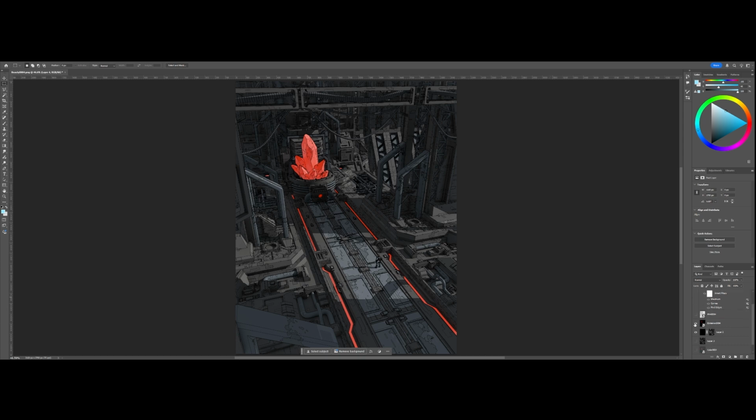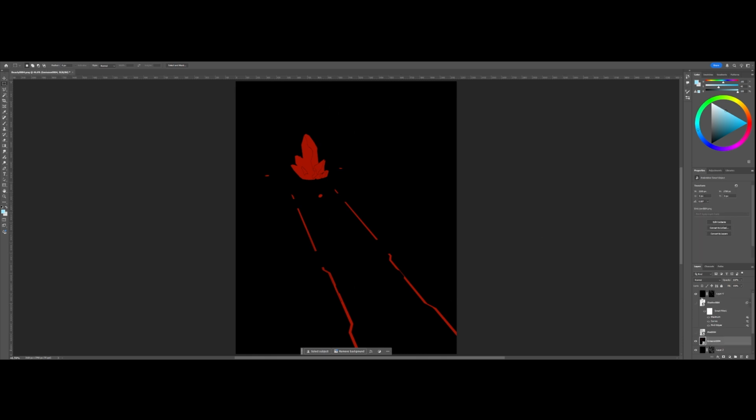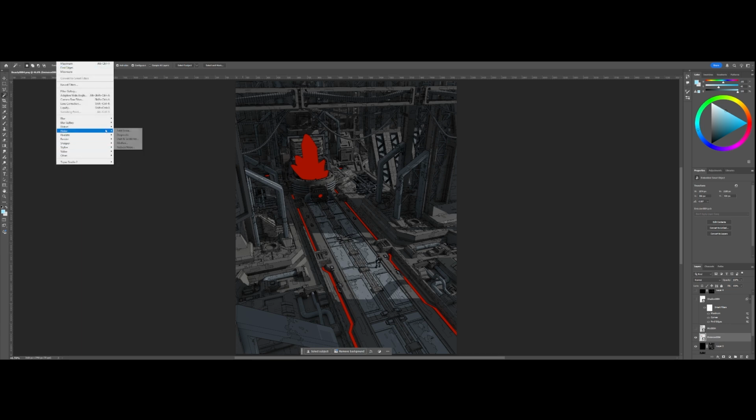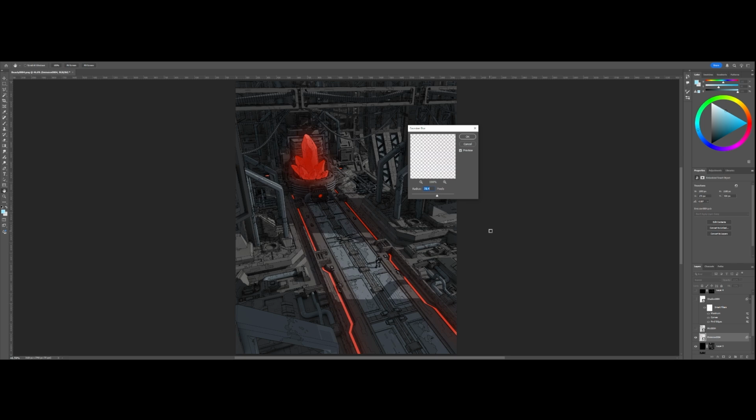Alright, let's see. We are going to use the emission pass here to get some nice glow going on here. So we're going to delete all the black, so we're just left with our emission pass itself. I'm going to go ahead and make this a smart layer if it's not already. And then we are going to add a Gaussian blur to this. This is again one of those things you can just mess around with, make it whatever you want. I'll keep it probably somewhere around 65, 70.